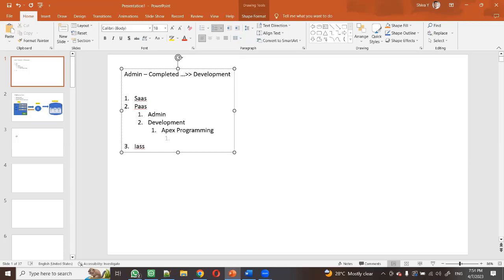The second programming language is Visual Force programming. Apex programming is for the logic. We are implementing the logic. And this is for the user interface, UI. So we are learning these two programming languages.